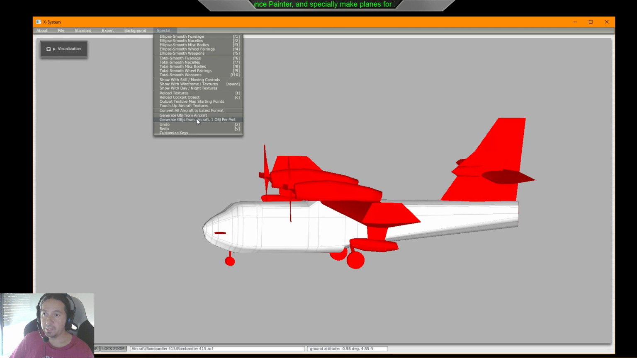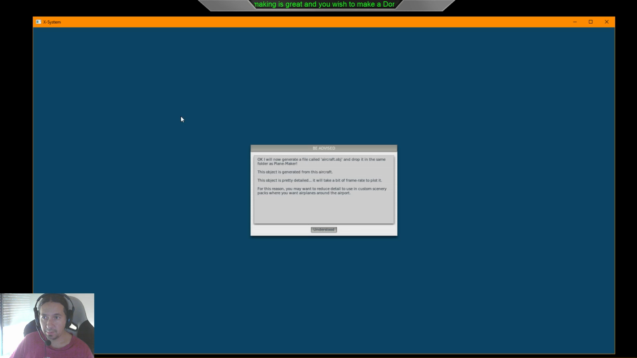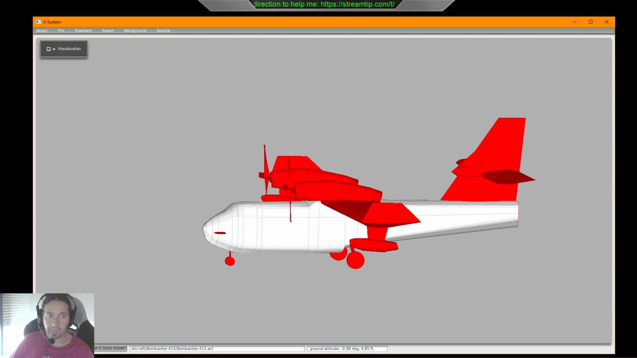We could generate several objects for different parts of the plane, for example the wheels, the fuselage, etc. But we are not going to do that. We are going to press it here, and it says it will generate a file called aircraft.obj that is going to drop in the same folder as PlaneMaker, so in the root folder. We press OK.